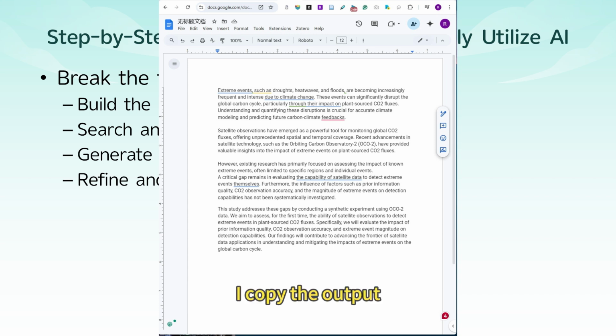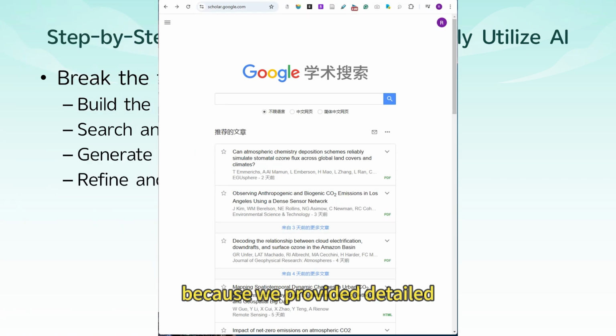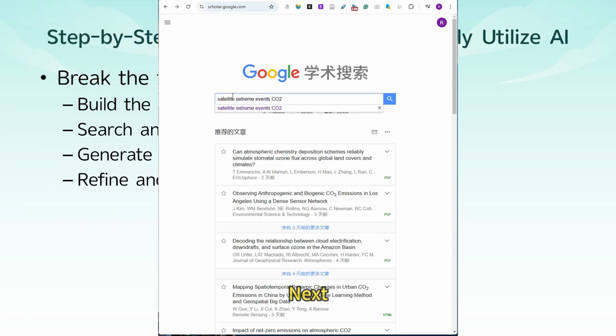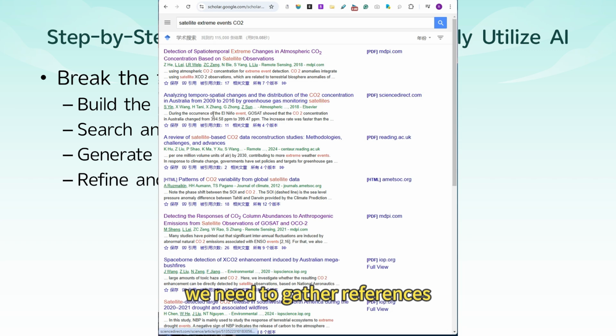First, I copy the output. The first paragraph contains broad introductory statements. It's well written. The second paragraph summarizes previous studies, but it lacks proper citations. We need to replace this section. The third and fourth paragraphs align well with our structured prompt because we provided detailed instructions. Next, we need to gather references and replace the second paragraph with properly cited content.